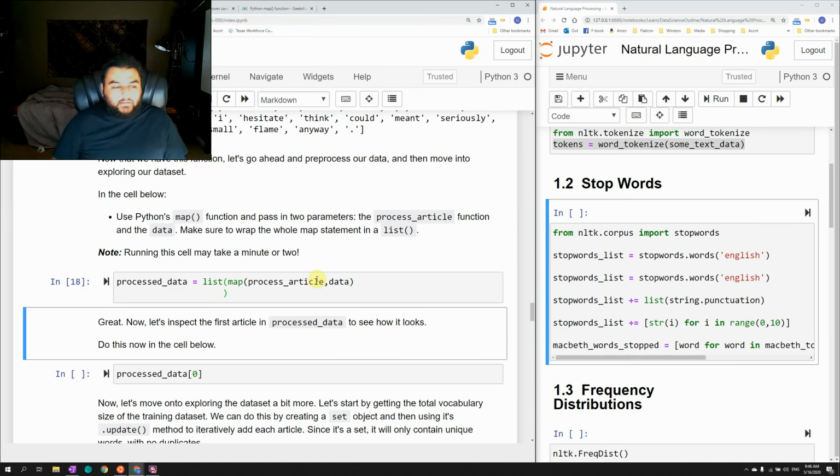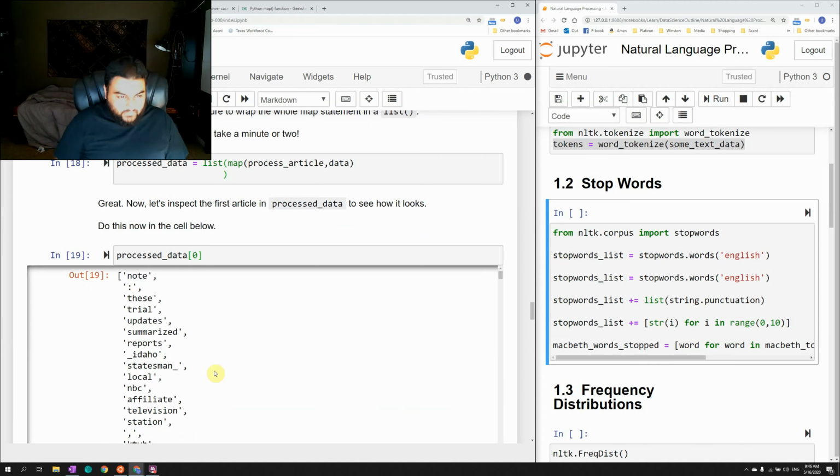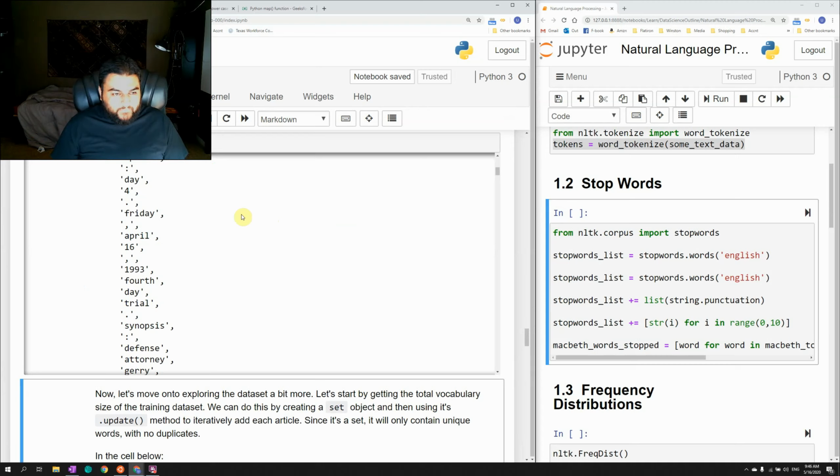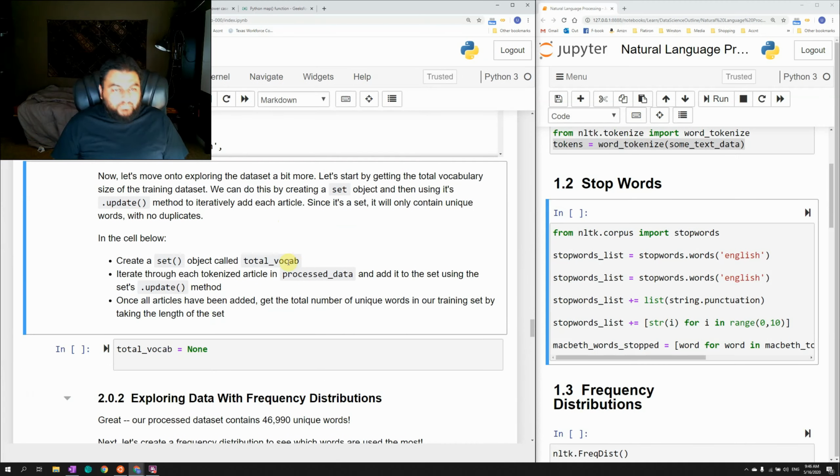Alright, and that happened, so that looks good. Why is there Idaho? We really should have cleaned this for punctuation. I don't know why we didn't do that. Whatever. Okay, now let's move on to exploring the data set a bit more. Let's start by getting the total vocabulary size of the training data set. Do this by creating a set object and using its update method to iteratively add each article. Since it's a set, it'll only contain unique tokens.